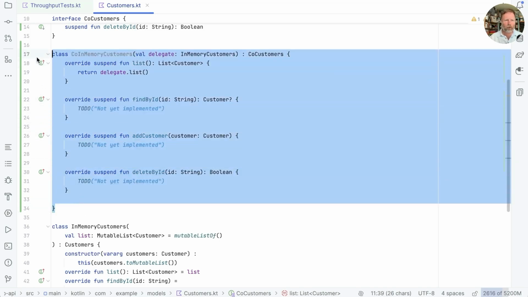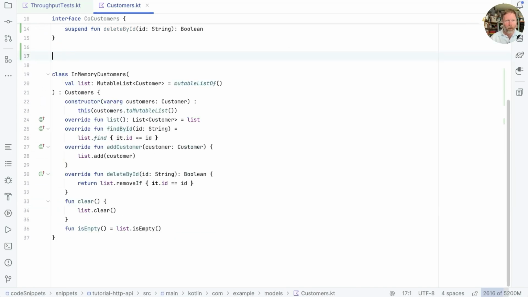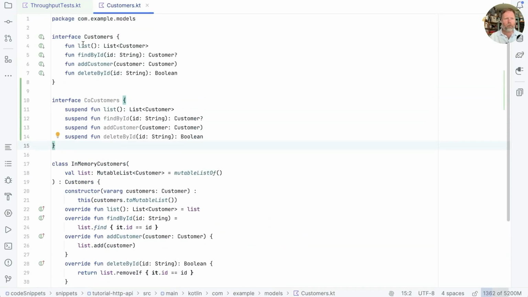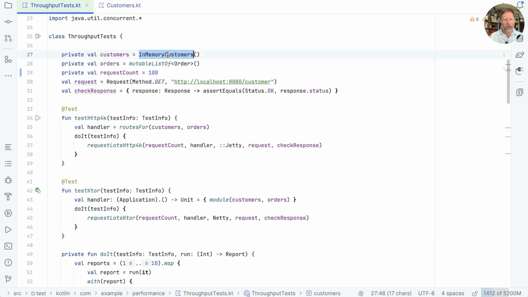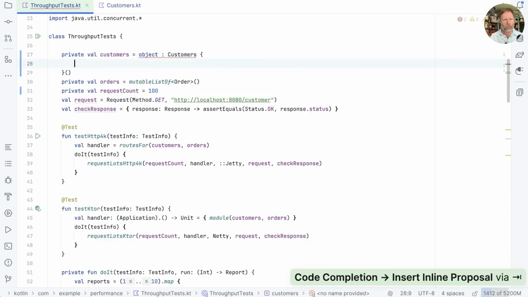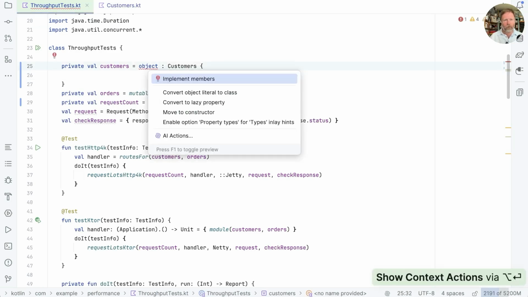So first of all, let's just delete this. And before we go on, we're going to have a look at our throughput tests and imagine how to make these work if we didn't already have in-memory customers. These tests only list the customers and only expect an empty list back. So of all the customers interface, we're only calling one method. So what we could do would be to say, not in-memory customers here, but I just want an object that implements customers. And then ask IntelliJ to fill those in for me.